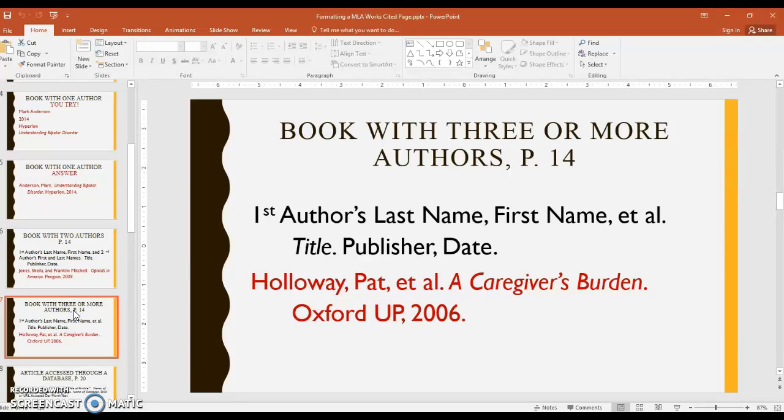All right, books with 3 or more authors. When you get to 3 or more authors, you can start abbreviating a little bit. So you do the first author's name, Pat Holloway. And if there are 3 or more, you can type the abbreviation et al., which means and others. And then everything else is the same.